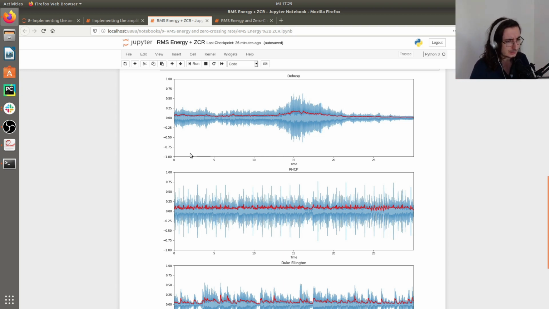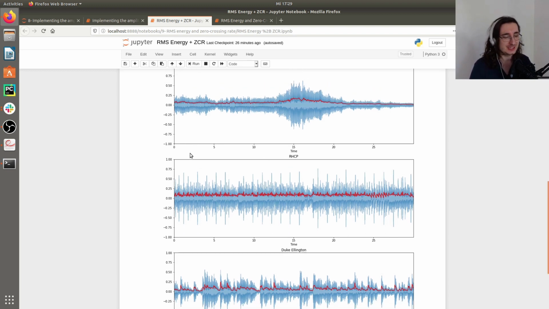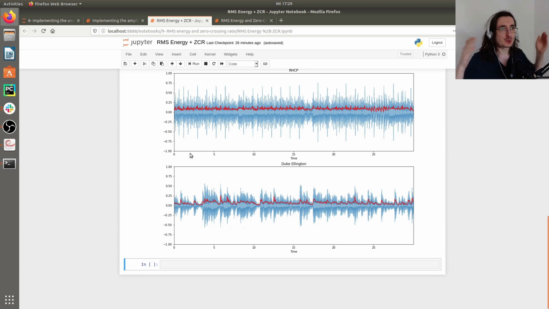Okay, so now you know how you can extract the RMS energy with librosa, but wouldn't it be nice if we try to extract the RMS energy from scratch? Yes, it will be nice, so let's do that. Okay, so let's create a function that we'll call RMS. What does this function get as an input? It gets the signal. It also gets the frame length and it gets the hop length.